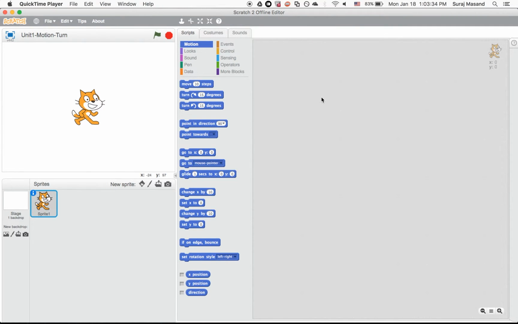Welcome to Unit 1. So in this first video, I'm going to show you how you can make your sprite, which is the character on the stage, move and turn. So first of all, you'll notice that by default, this cat, or the Scratch cat, becomes your default sprite on the stage, and it's called Sprite 1.